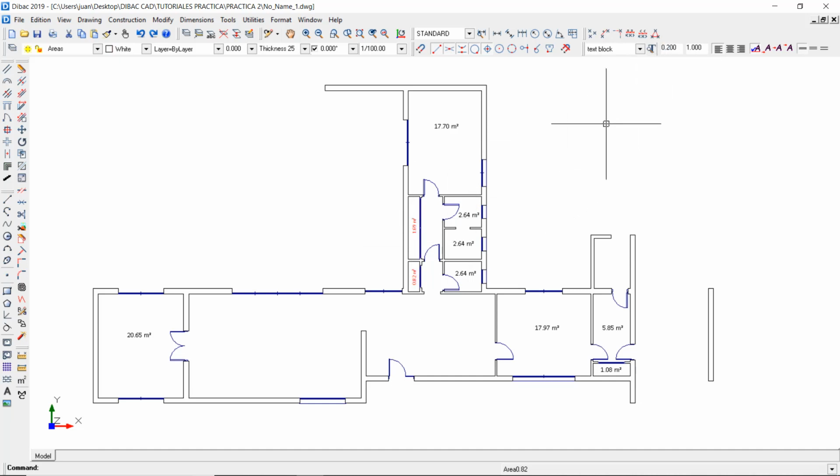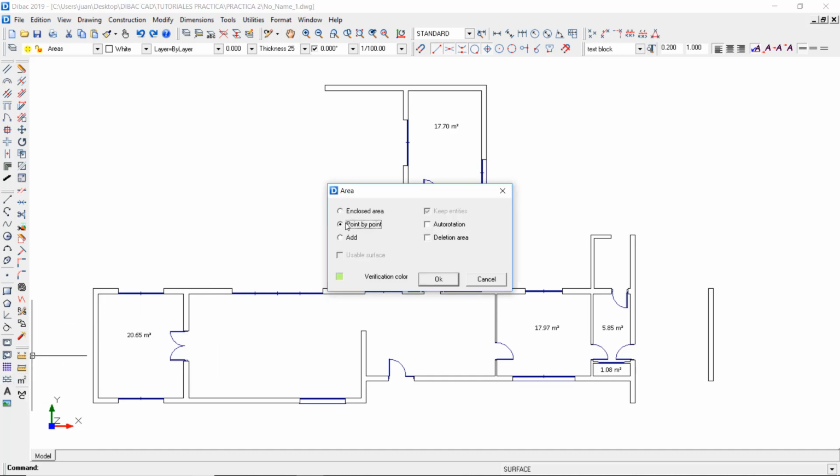As you can see, the enclosed area function is calculating the surface area as a whole, which is what you might want to do. However, if you want to calculate these two areas separately, you can use the point-by-point function. To do this, open the area command and select this option.